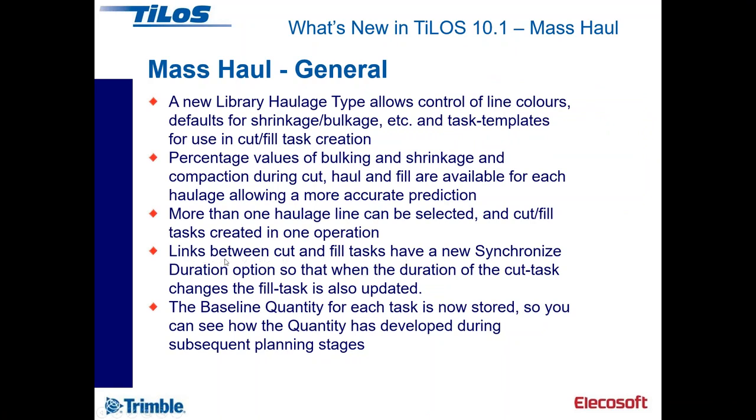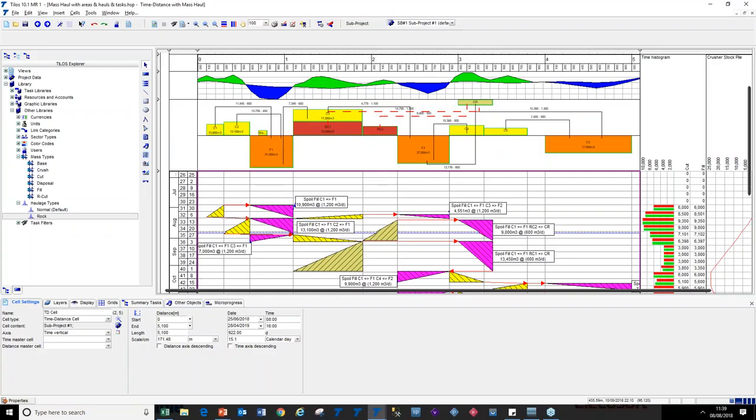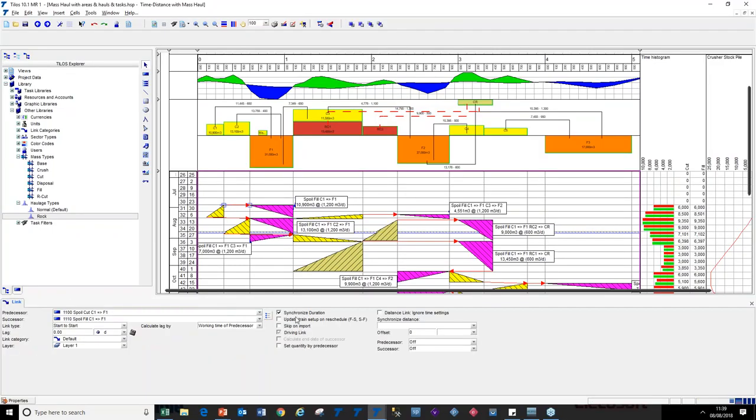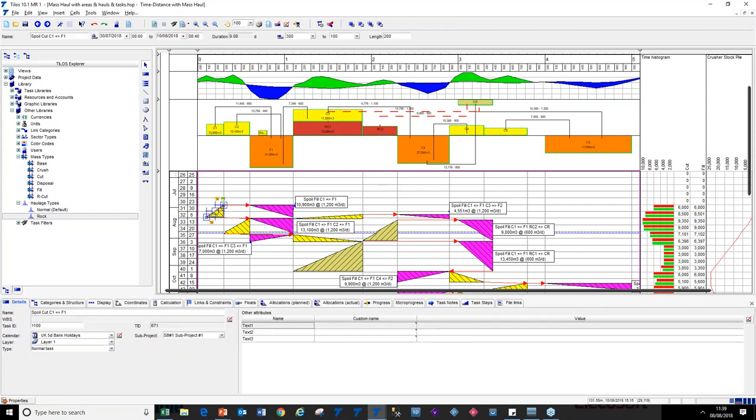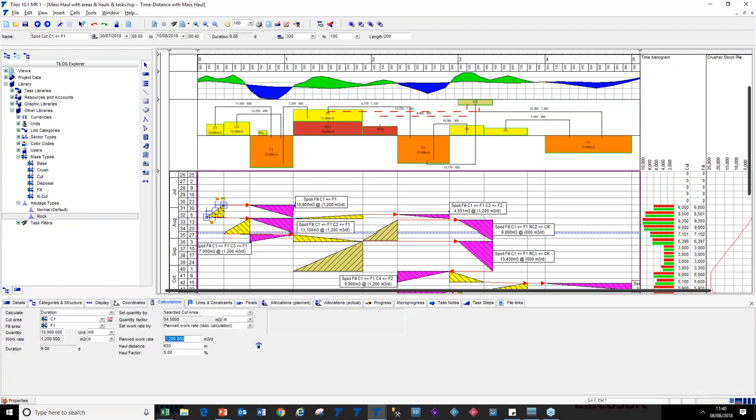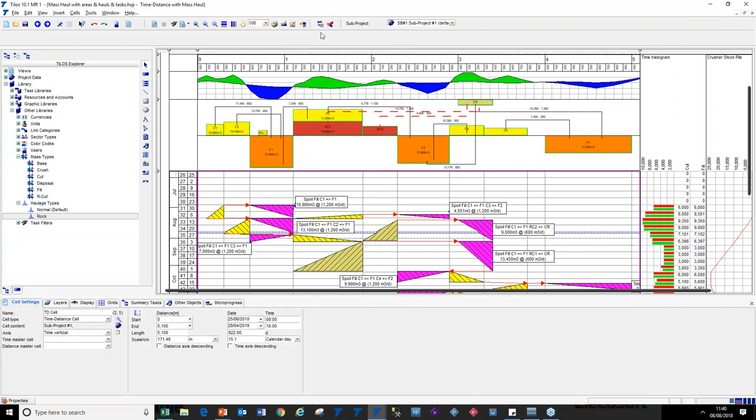We just talked about that. The link between the cut and fill task can have this new synchronized duration setting, so that if the fill takes a bit longer because you're more or less productive, so if we could only do 1,000 man days, then it's going to also take that amount of time for the fill, and on a reschedule, that's going to have that knock-on impact as well.